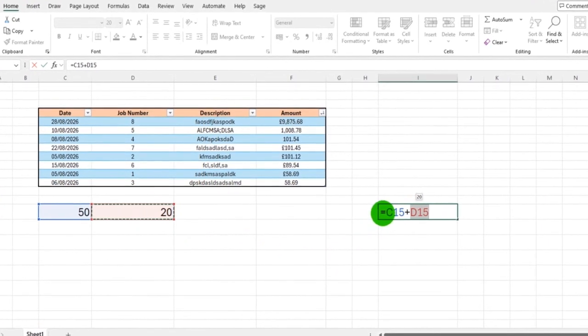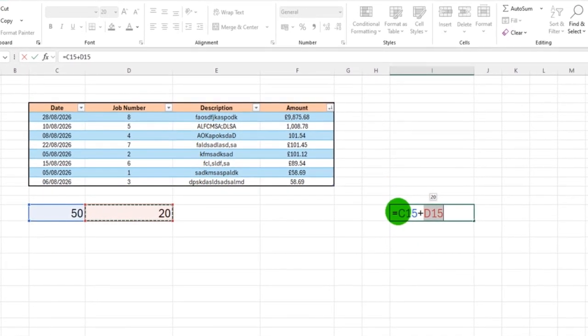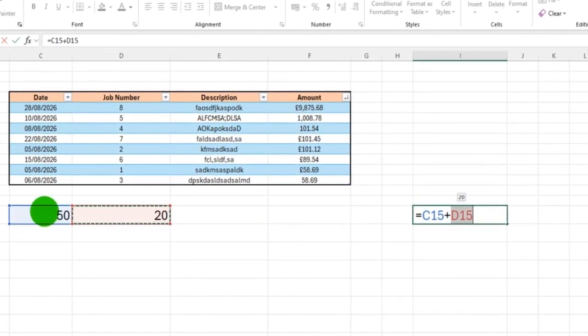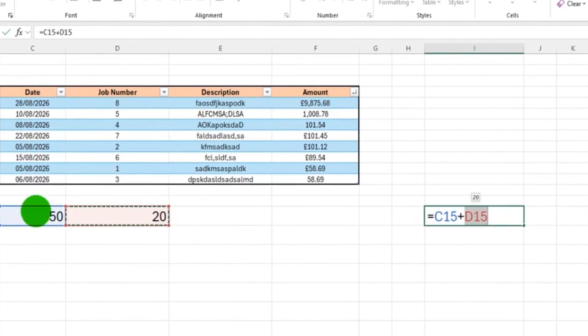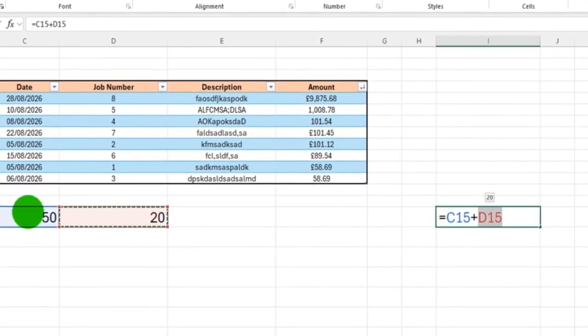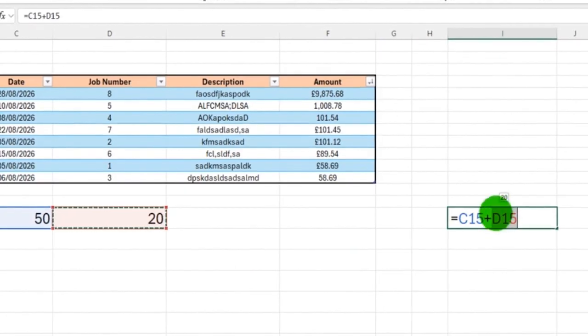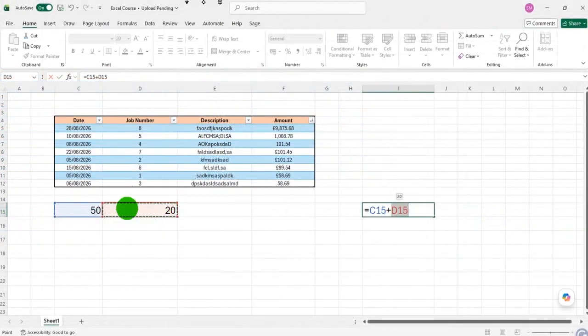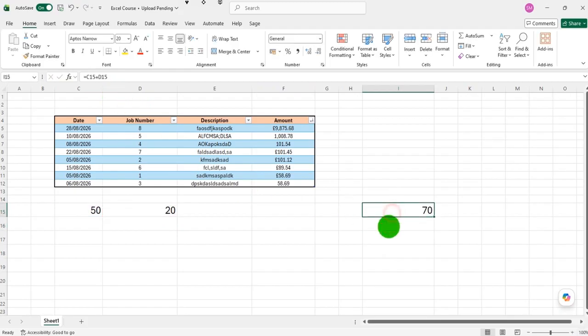What we're telling Excel is we're doing a formula because we've entered an equals symbol and we've clicked on the cell that has data that we want to include in the formula. We've put in a plus sign, an add sign, because we want to add C15, and then we've clicked on D15. So that is the formula. If I now click enter, it's going to show 70. So 50 plus 20.